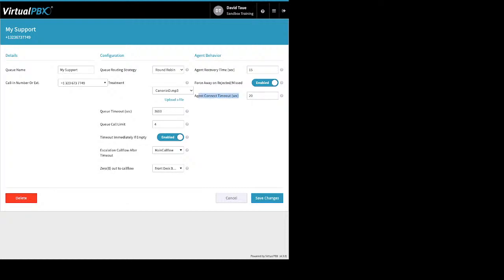And then an agent connect timeout, 20 seconds is the default. Currently in queues, you can only accept calls with a VoIP phone, right? So a SIP, that physical VoIP SIP phone or soft phone or even the web phone. So 20 seconds, typically plenty of time.